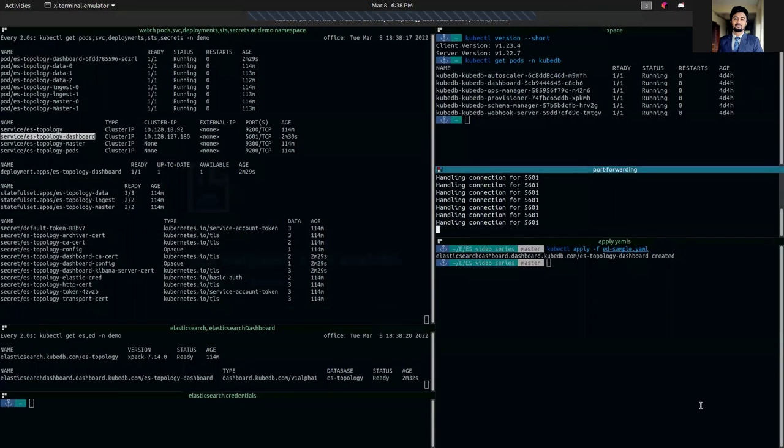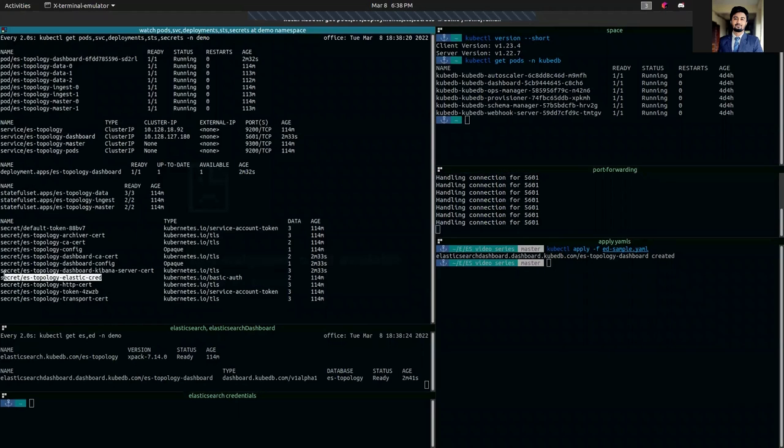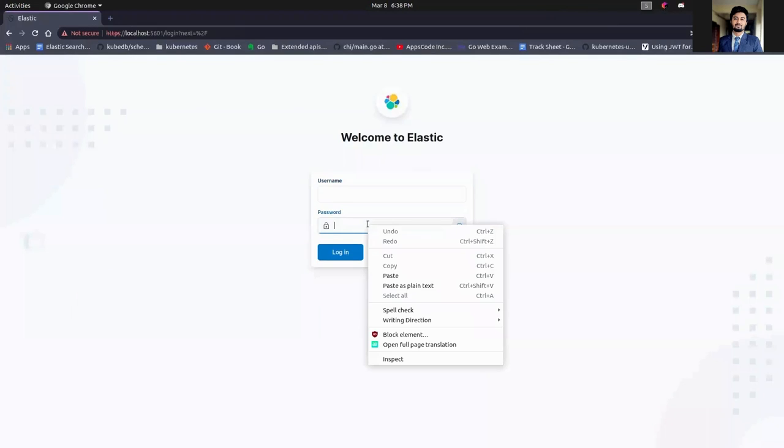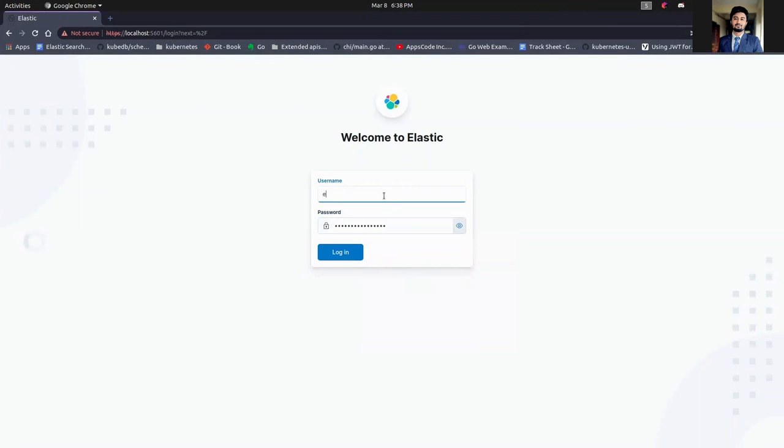So in our workstation, as we have shown in our previous video, when we deployed our Elasticsearch instance, it also created an admin credential secret. And we're going to get the admin credentials from this secret. See, our username is elastic and our password is this. So we're going to use this to log into Kibana. Go and paste this password and username. We're going to type elastic. And now we're going to log into our Kibana server.